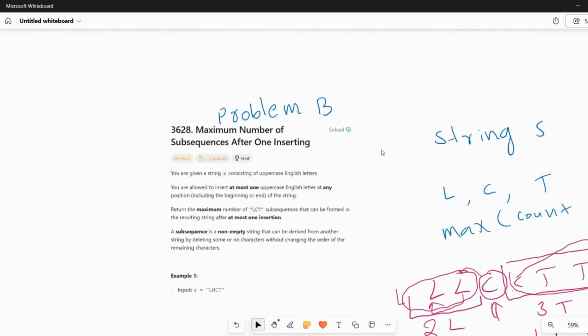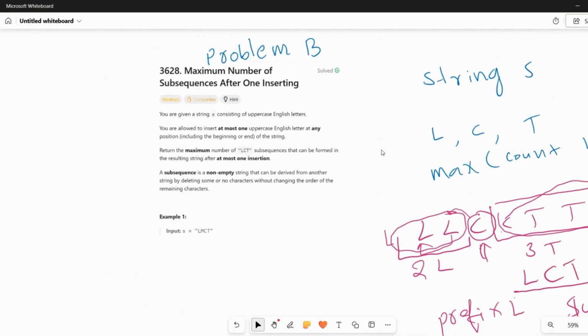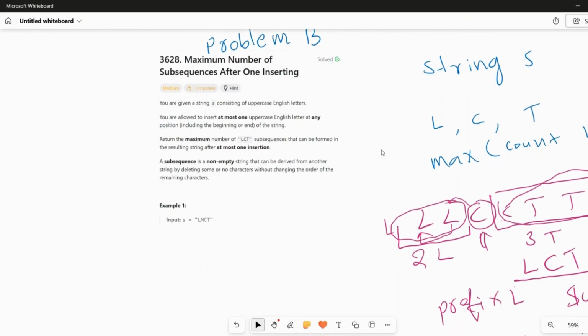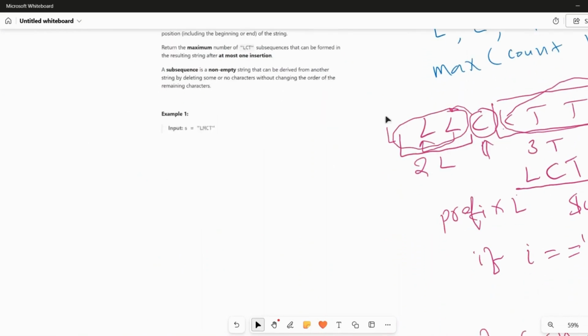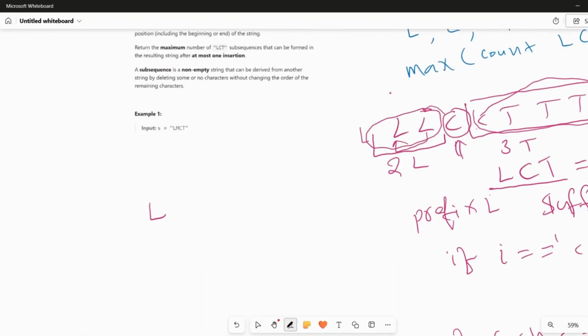Let's see the question once. So let's discuss this one. The first test case is LCT. We can see this already has a subsequence LCT, and it is the only possible one, right?